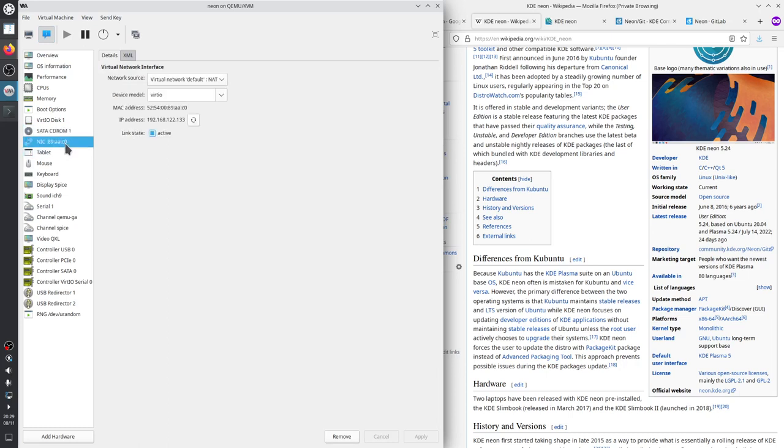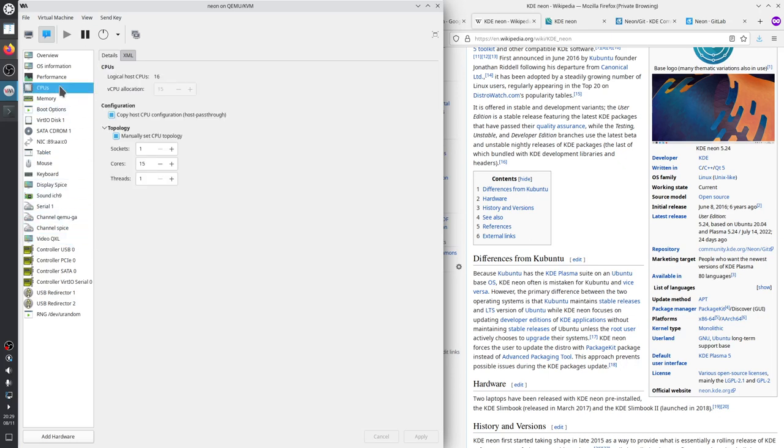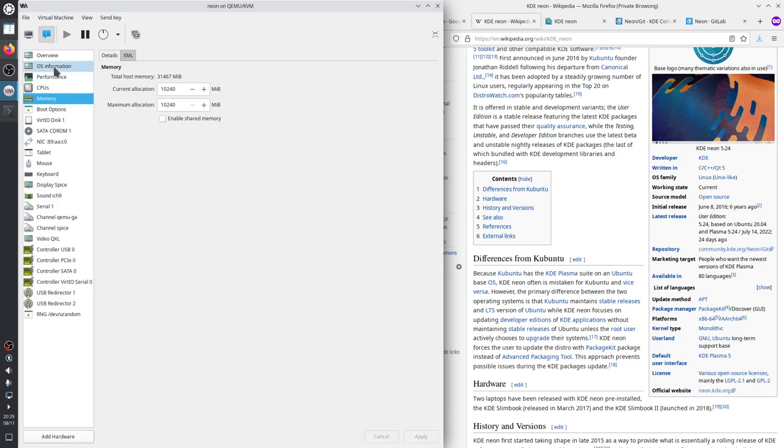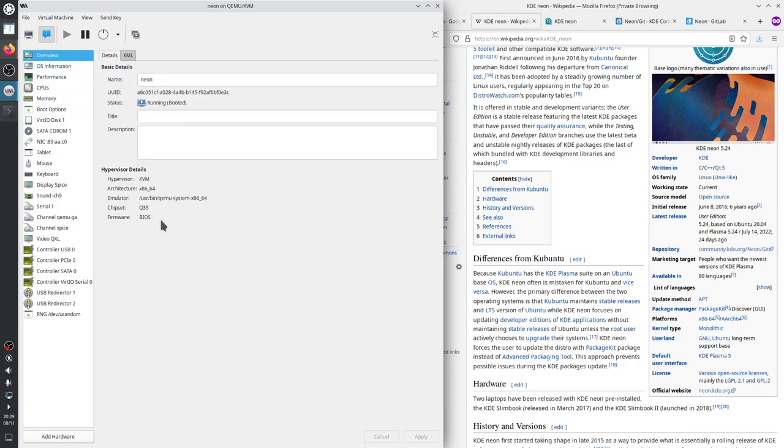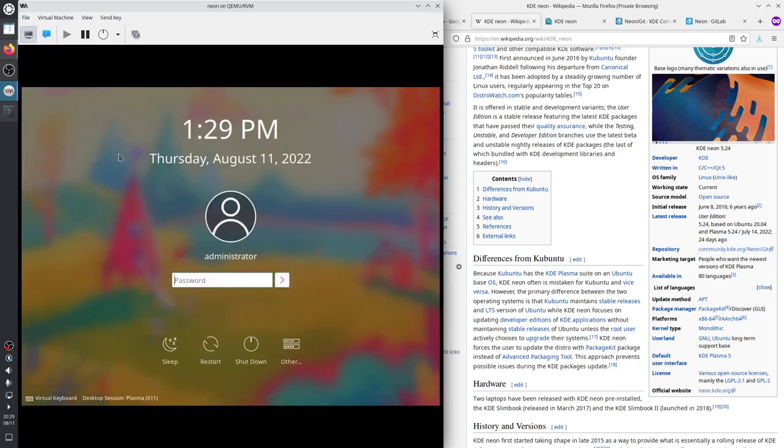The settings are the same, so network interface card virtio, disk virtio, USB graphics tablet, video QXL, 15 cores CPU, and 10 gigabytes of RAM. And BIOS. Okay. So let's connect and see if we manage to install xorgxrdp.